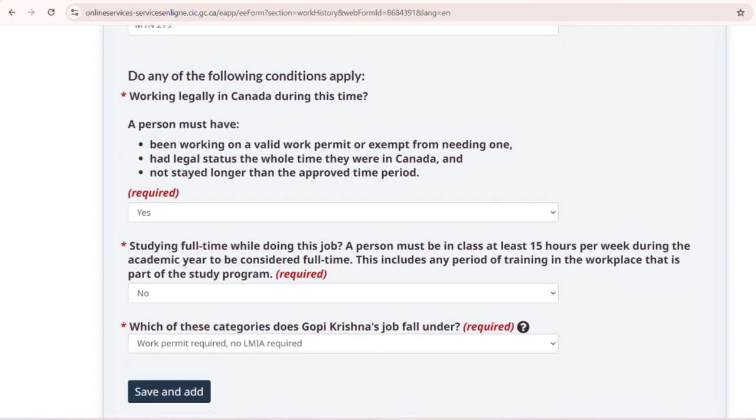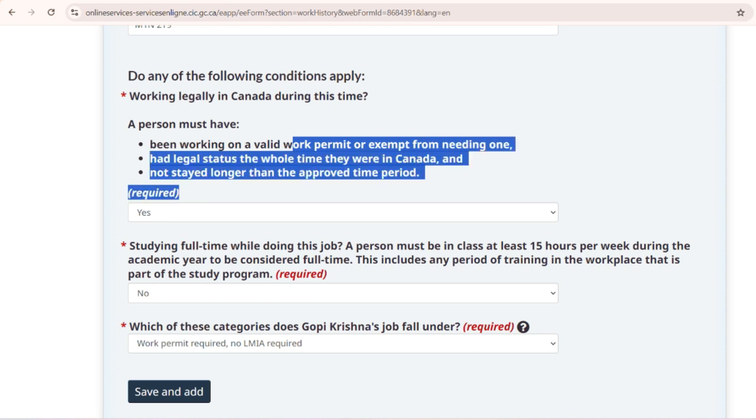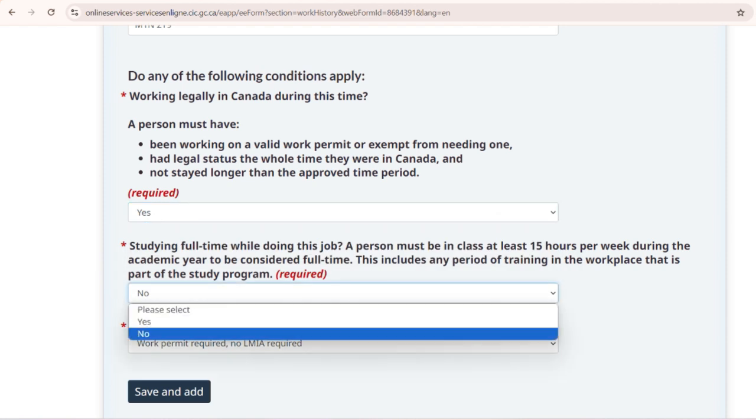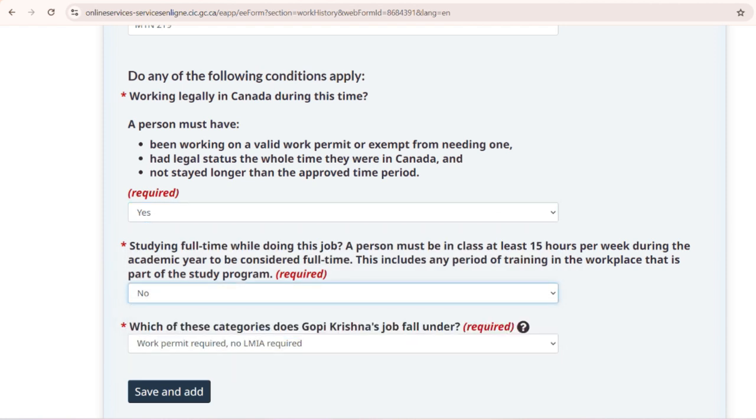Once we come down, do any of the following conditions apply? Working legally in Canada during this time: a person must have been working on a valid work permit or exempt from needing one, had legal status the whole time that they were in Canada, and not stayed longer than the approved time period. So here the response is yes in my case. And then studying full time, this is not applicable, so I have selected no. If it is yes, you'll have to select that.